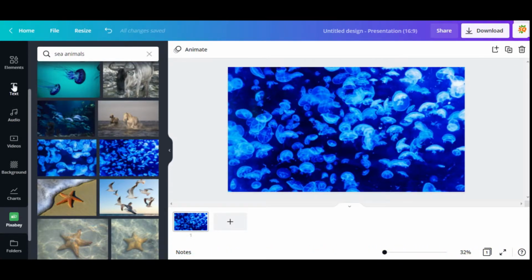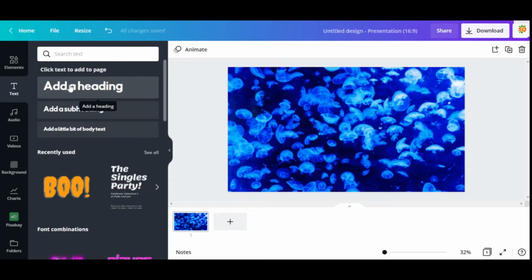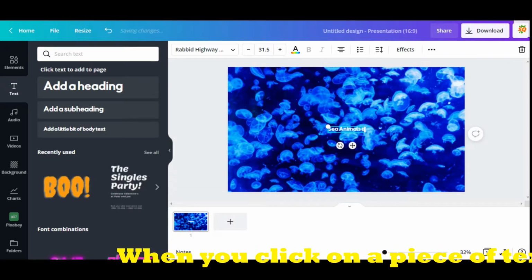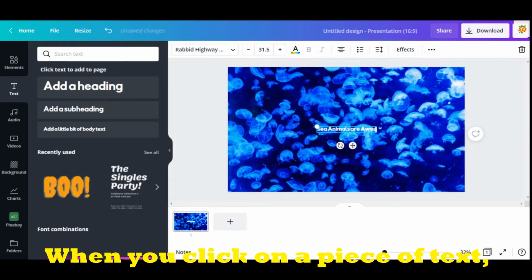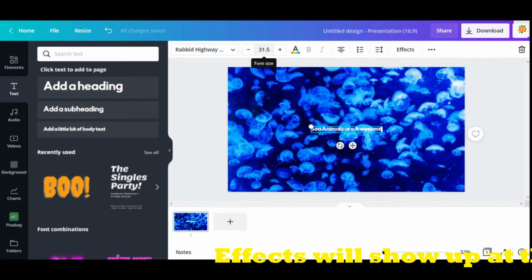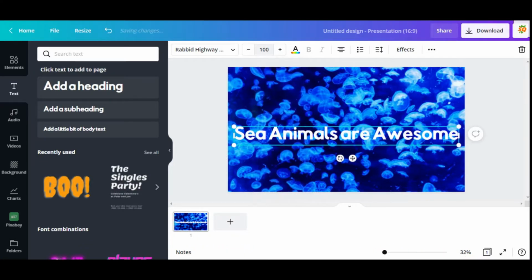Now we want to add some text. So on the left, click on text, add a heading, that'll be the biggest one. All right, let's type in our title. Sea animals are awesome. All right, now let's resize it up at the top. You can try different sizes, see what fits right.